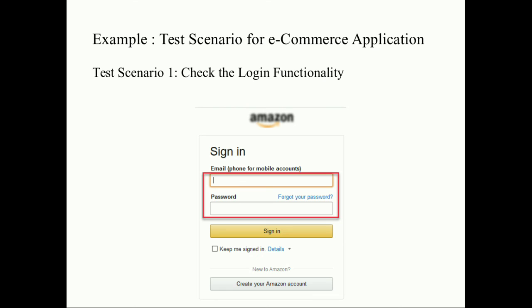Fifth case: check the system behavior when email ID and password are left blank and sign in is pressed. The sixth case: check that forgot your password is working as expected. The seventh: check system behavior when valid and invalid phone numbers and the password are entered. And the last, the eighth case: check system behavior when keep me signed in is checked. So for this login functionality we can design these test cases, and create a test scenario where we can check the expected outcome.